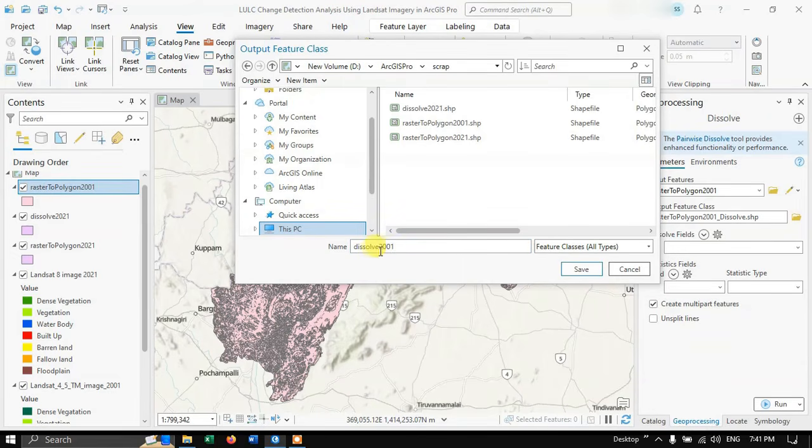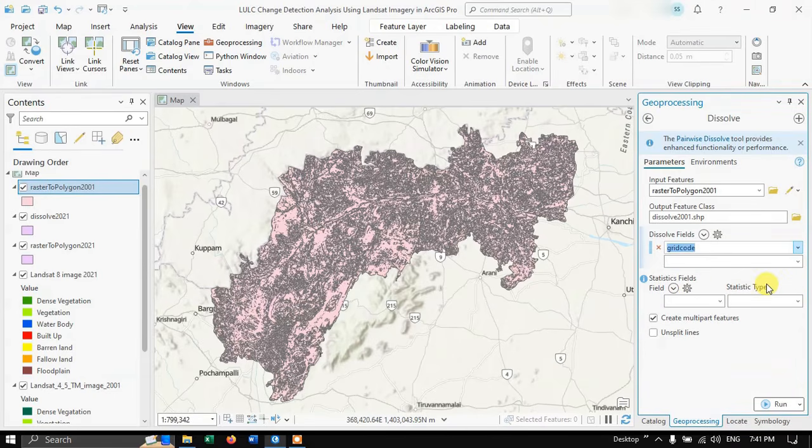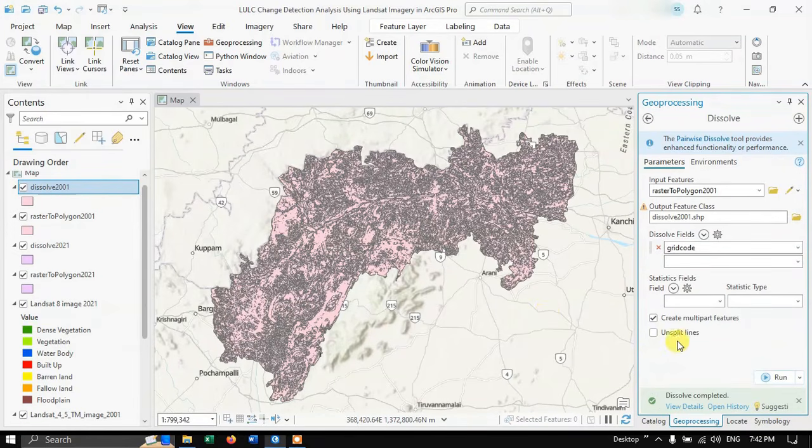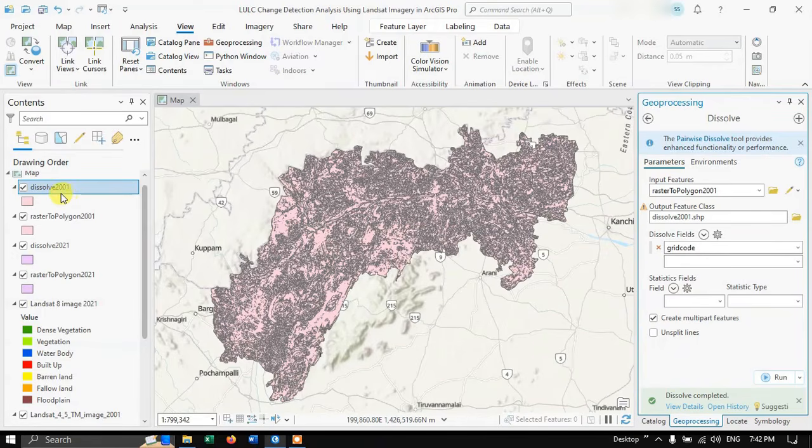Choose your dissolve field here. For the dissolve field, I'm going to select the grid code. Once you've done that, we're going to navigate to the run option here and click run. So the dissolve tool has run, you can see here, and we have our layer, that is dissolve 2001.